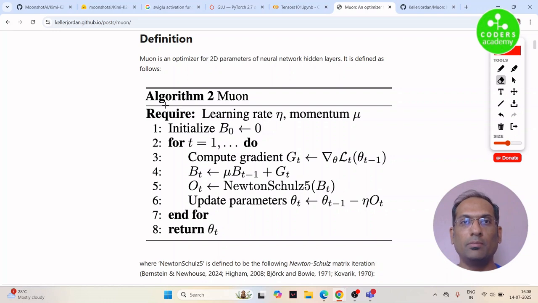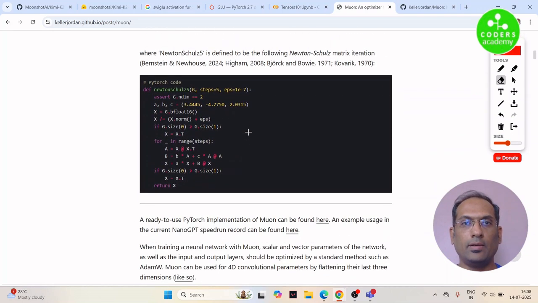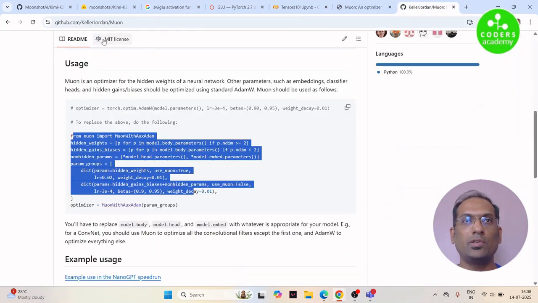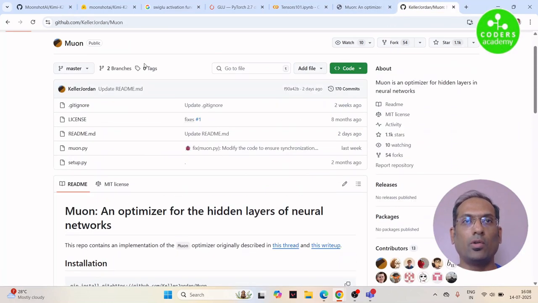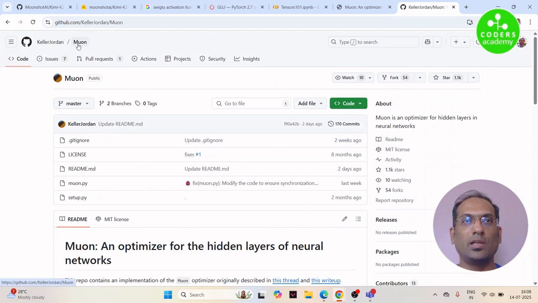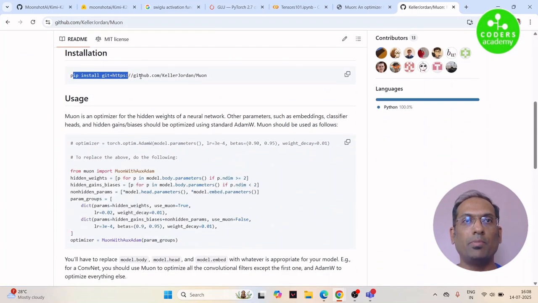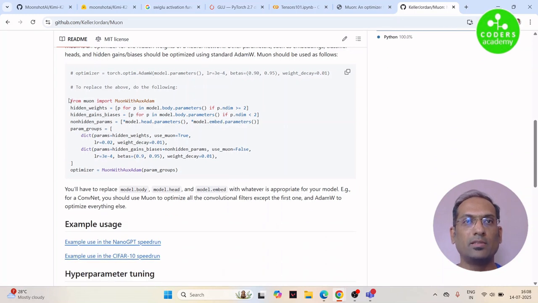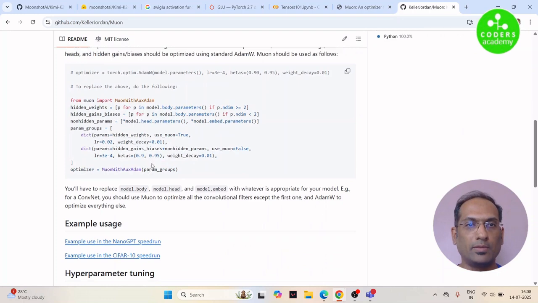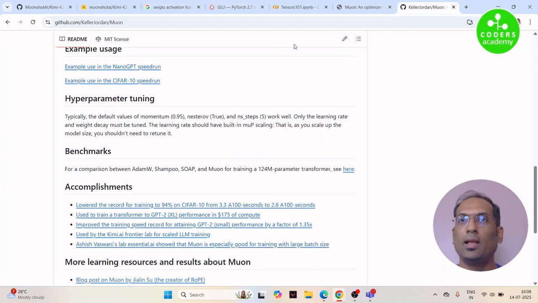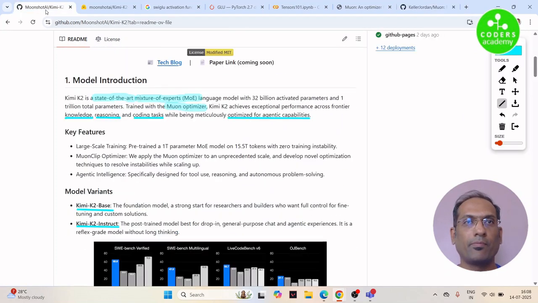This is the main algorithm that is used by MUON, okay? And this is the implementation by the same gentleman on the GitHub page. This is the GitHub link for the actual optimizer that you can install using pip install. And this explains the usage of the MUON optimizer. So you can go through it and read more about this.